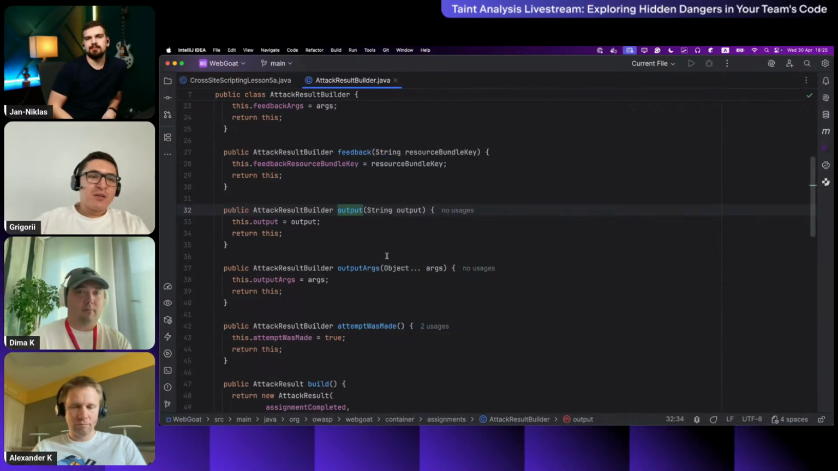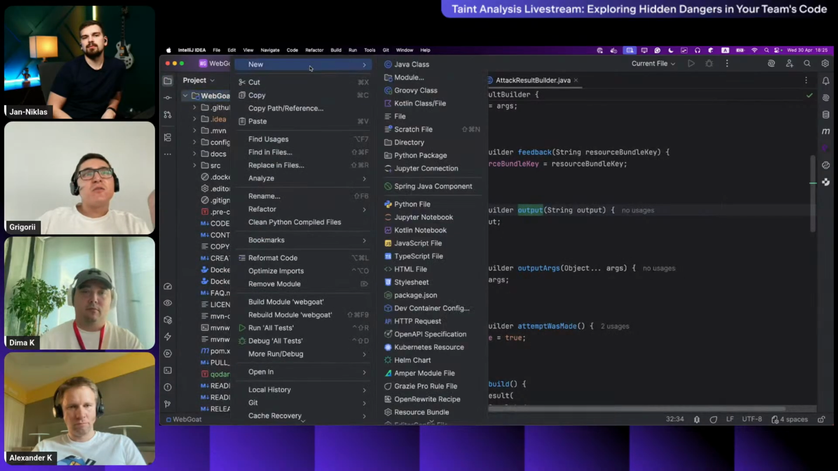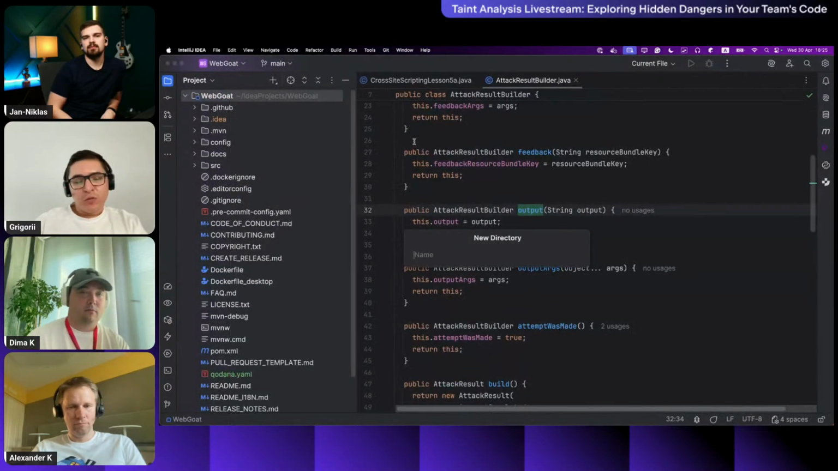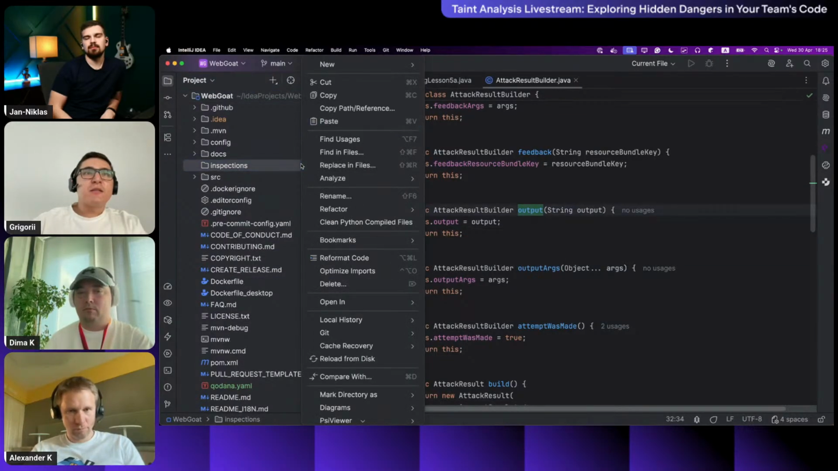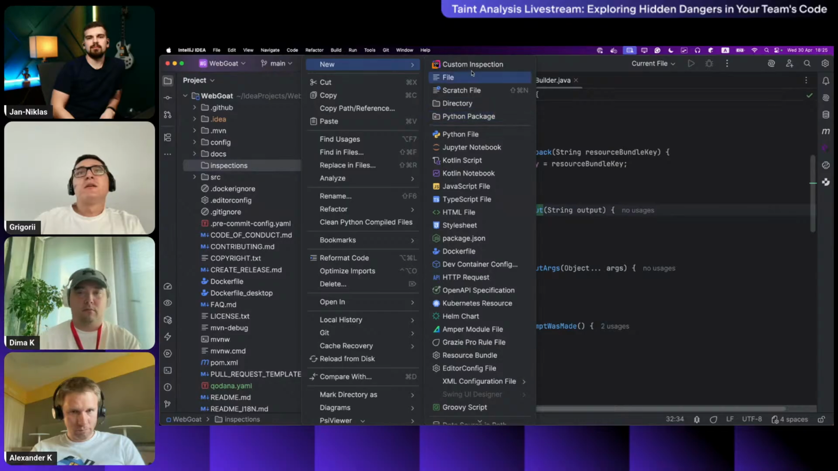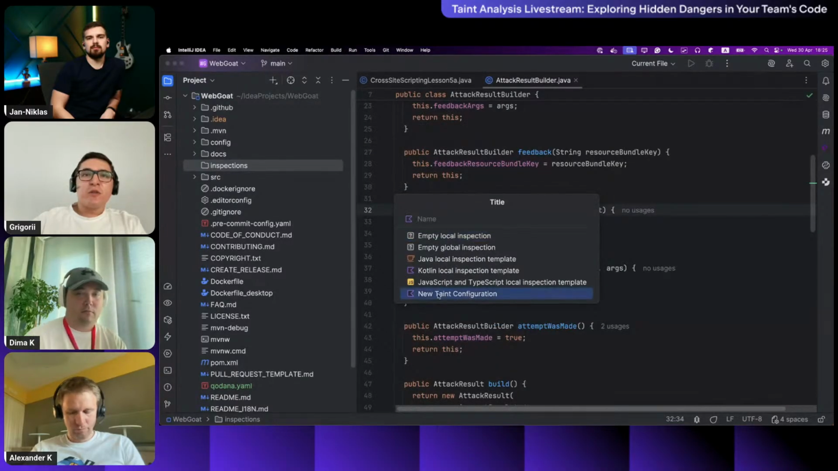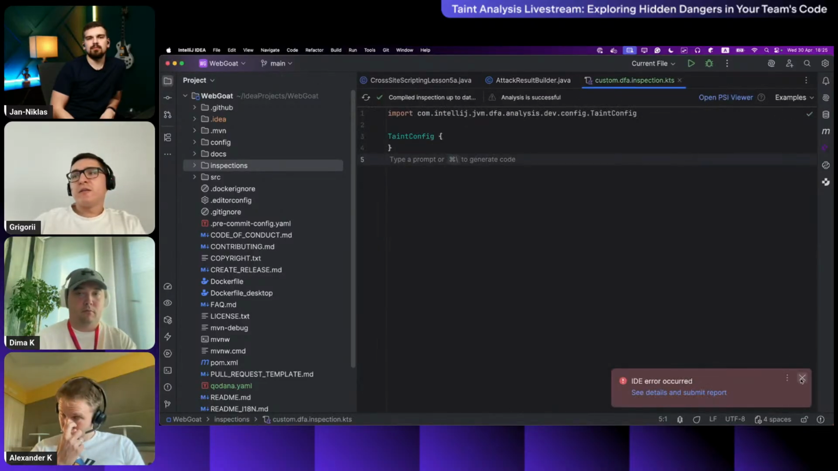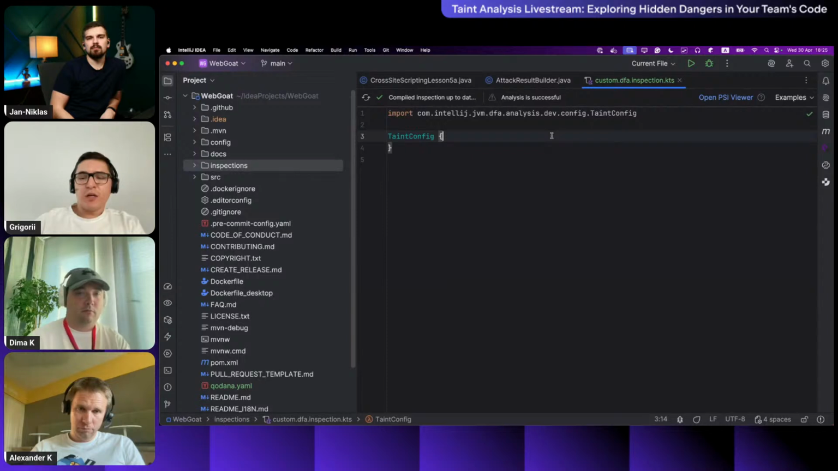Or it could be closed, not open source, so you don't know its internals, and it should be configured separately. Let's create a new directory. It should be called inspections. And inside this, we'll create a custom inspection, and this will be a new Taint configuration. We will call it custom DFA. And inside this, it's possible to add some new things.